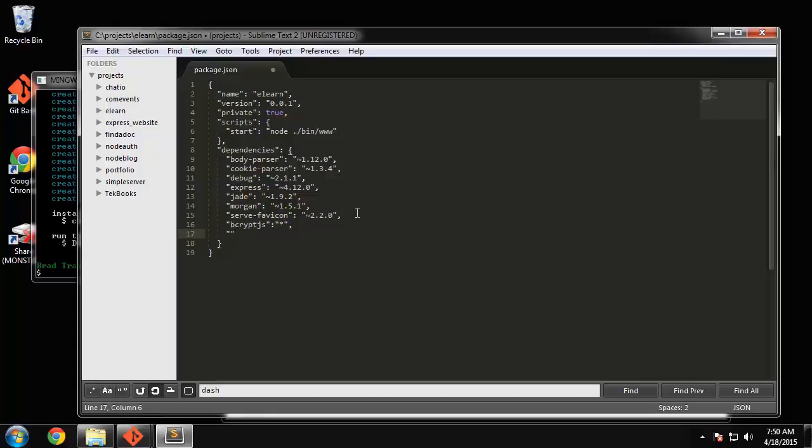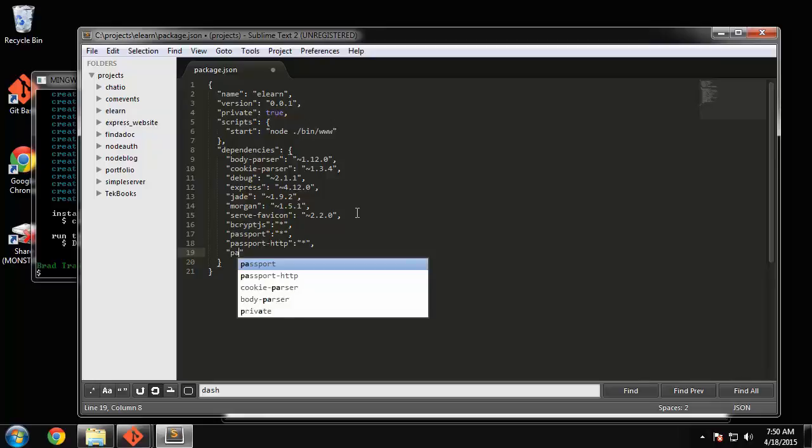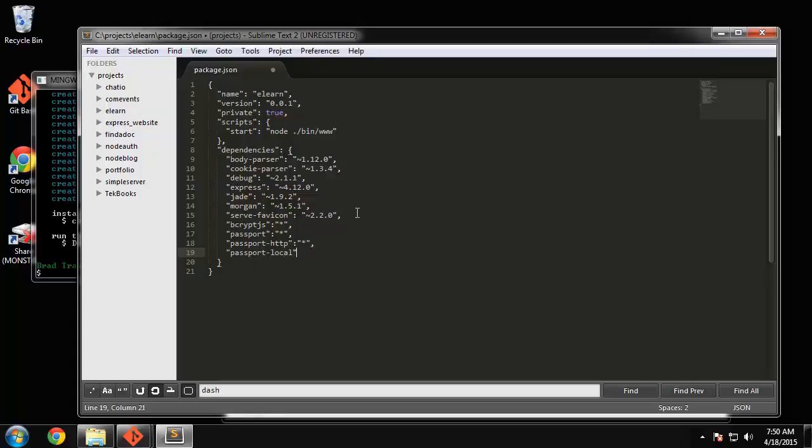We're going to use Passport as we did in our past user login system, so we want to include Passport. We also want Passport HTTP. There's a couple of them. We want Passport Local, and I think that should do it. We're not going to use the Facebook or Twitter logins or anything like that. Let's see, we want MongoDB, and we're going to be using Mongoose.